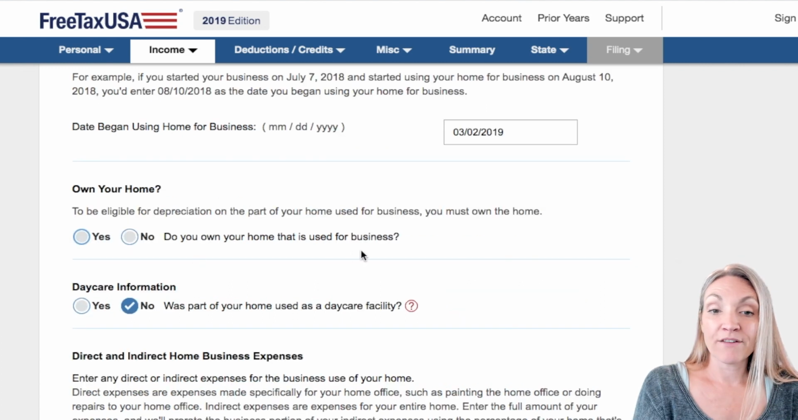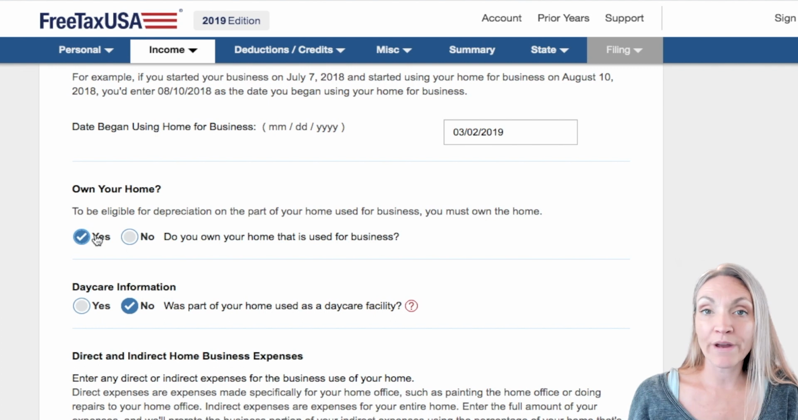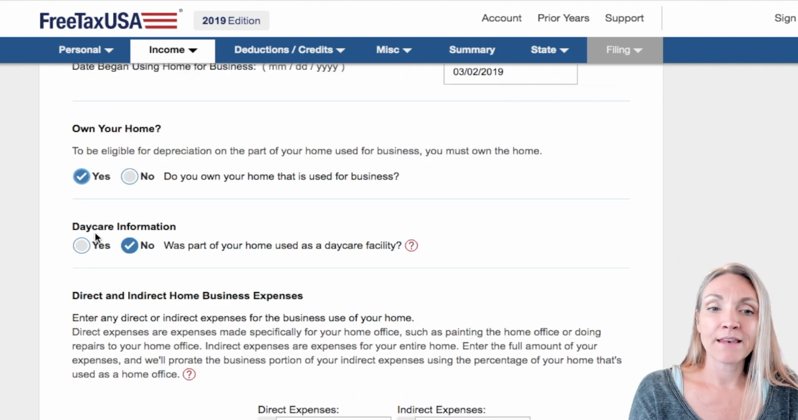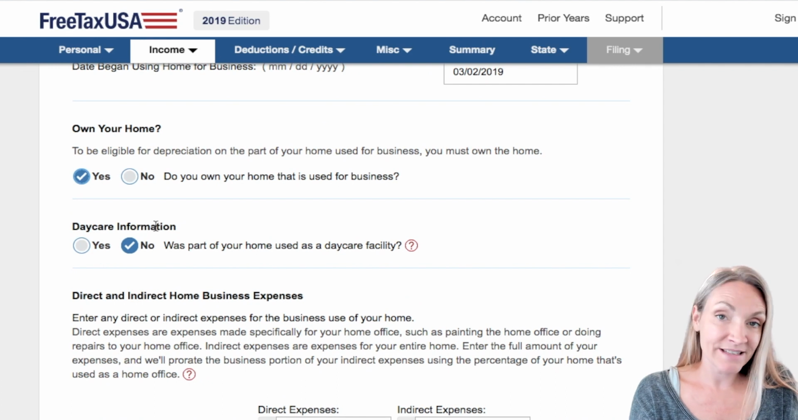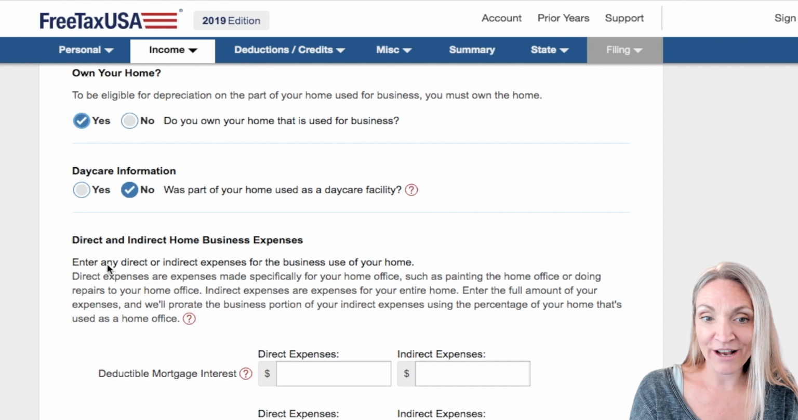They're asking us if we own our home. So if we say yes, then we're going to take depreciation. If we said no, we would take rent. Now they're asking about daycare because daycares have special rules. And if you say yes, it'll apply the daycare rules.